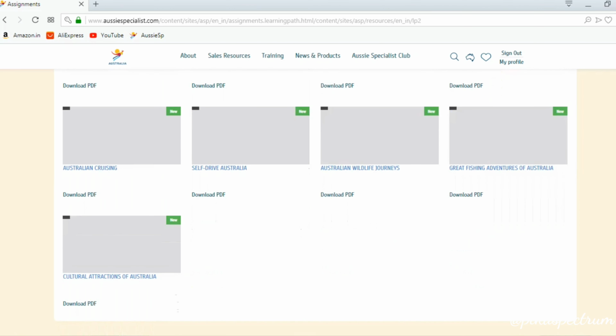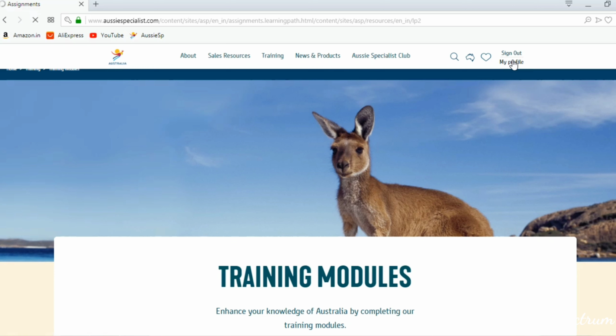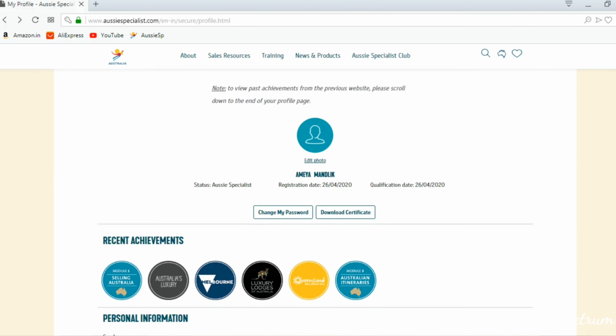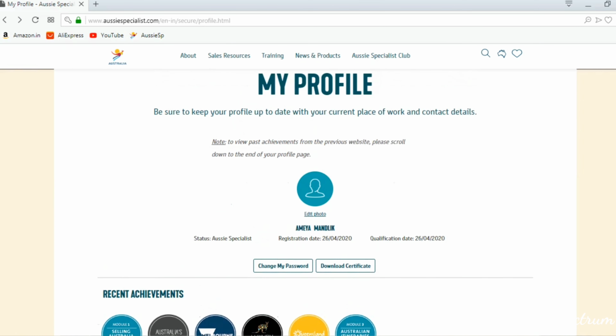Once you are done with each particular module, you can directly go back to the My Profile section, where you'd be able to check whether you have really completed that or not. As you can see, since I have already done the entire course, my running status over there is mentioned as the Aussie specialist, and each and every time you complete a module, you get a particular badge for that. Over there you'd be getting all the badges with respect to all the modules that you have completed, and then you can finally download the certificate once you complete your course.